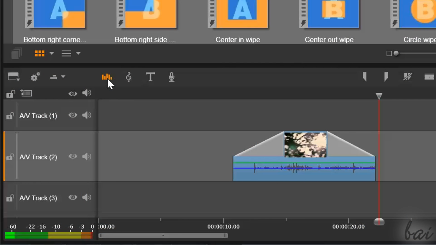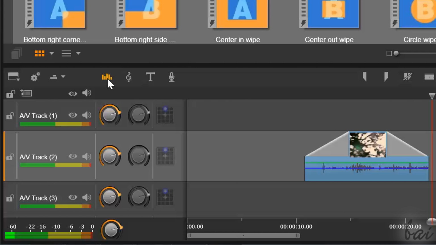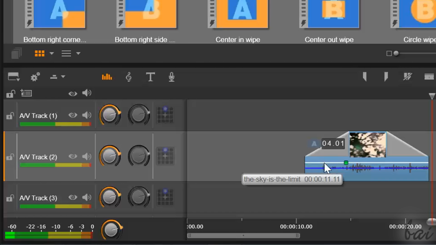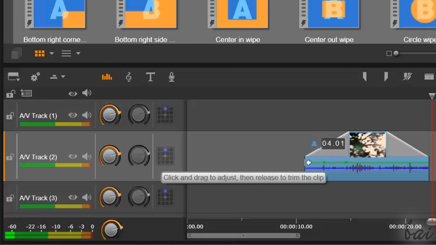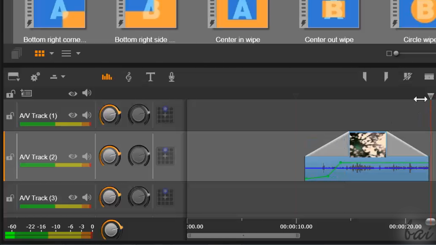To add transitions to its audio part, you need to enable levels and then to customize the volume envelope line using the keyframes. To know more about the keyframes and the envelope line, watch the relative video in this guide.